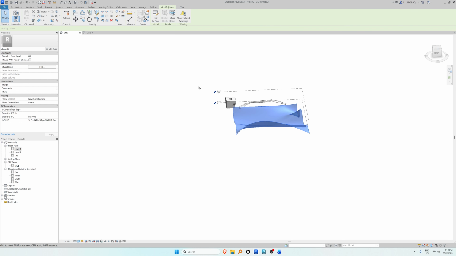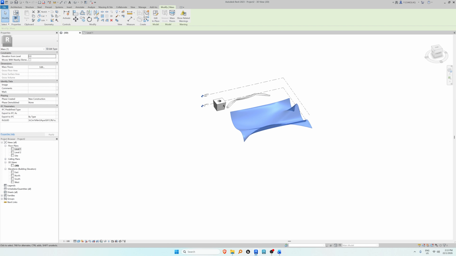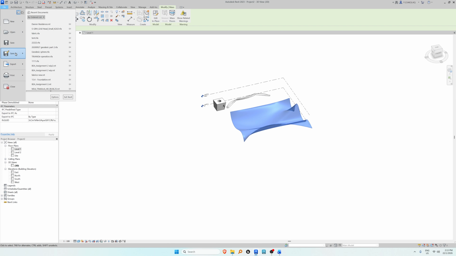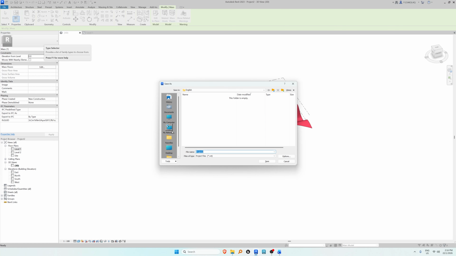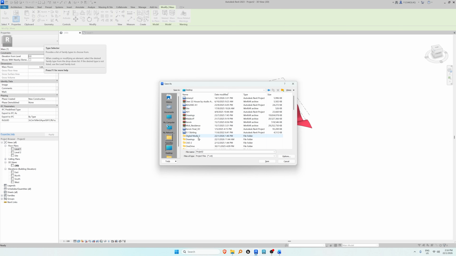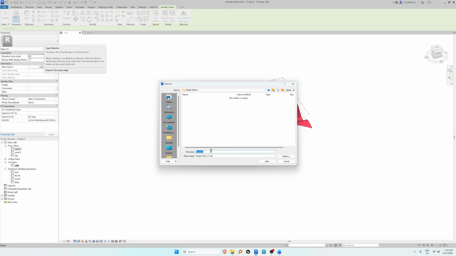Let's start with our task for today. You save this file first. Okay, file save as, project. You browse to save location. You want to give it a name, just call it example.